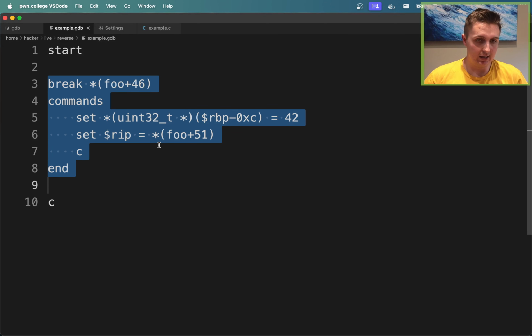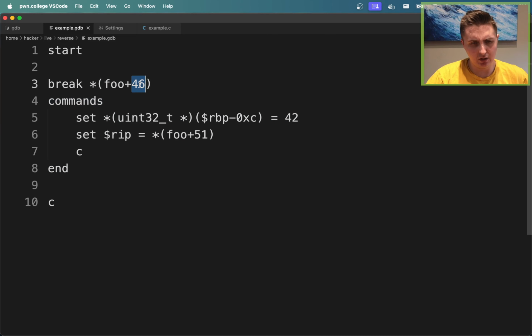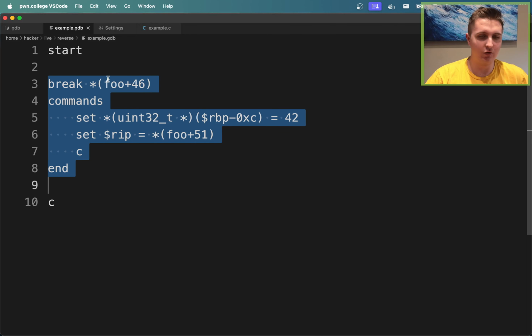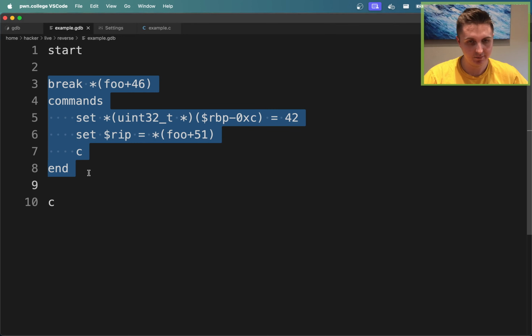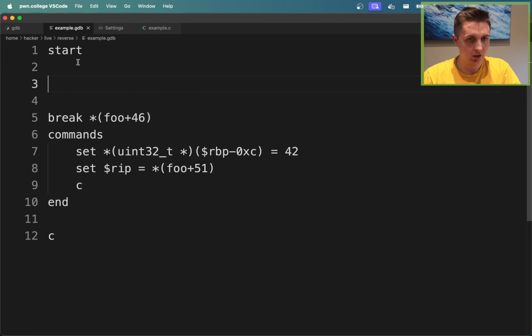GDB is a very, very powerful tool. And on average, when you're using GDB, you're not even creating scripts like this. This is cool that you can do this, but even just the basics of being able to interactively use GDB go a really long way.